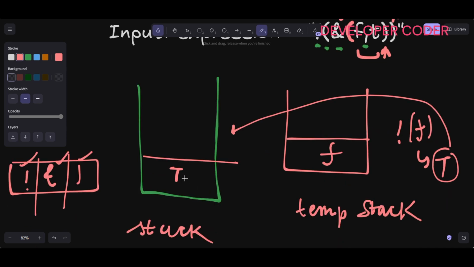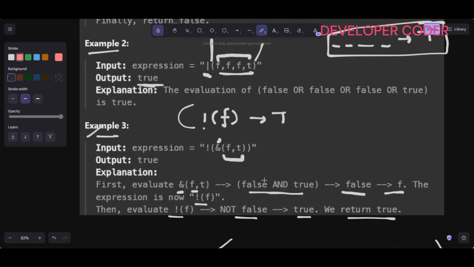Okay, so here the top element is true. So I'm just going to return true. Okay, so that's how we are solving this. So here see, for this example number 3, our output is true, right?